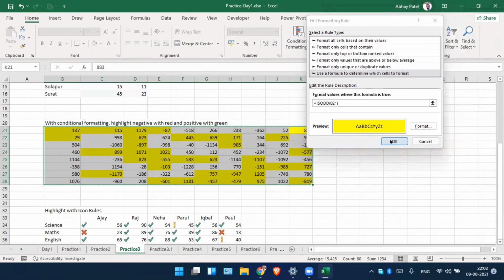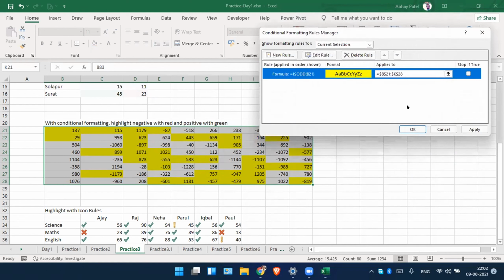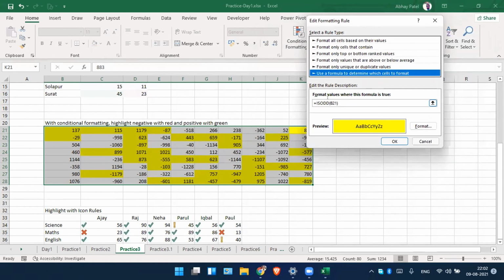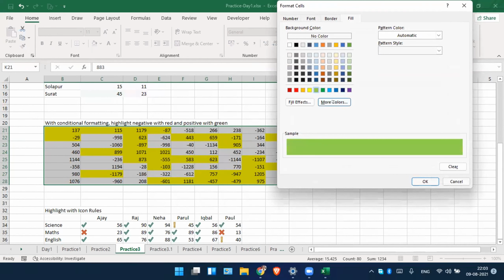Is odd is a function in Excel. We will come to it. These are mathematical functions. Similar to is odd, there is an even function as well, which we can use here. If we are using is even, then all the even values will be marked in your yellow or green.